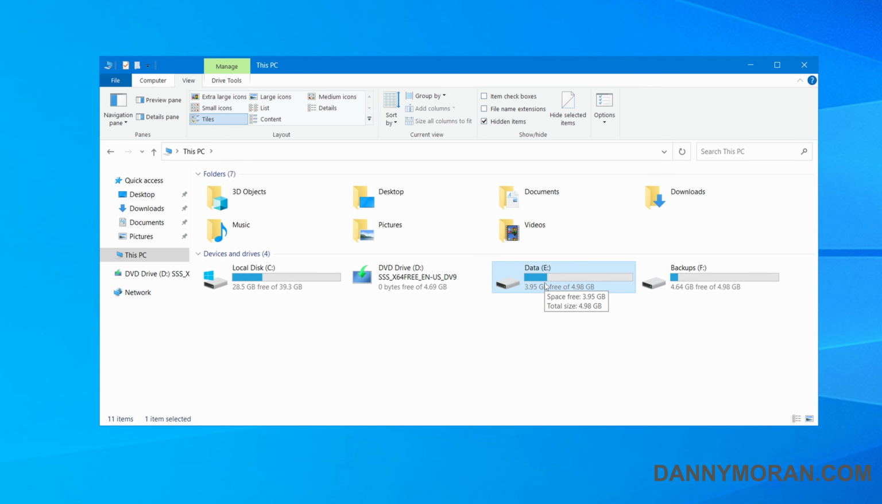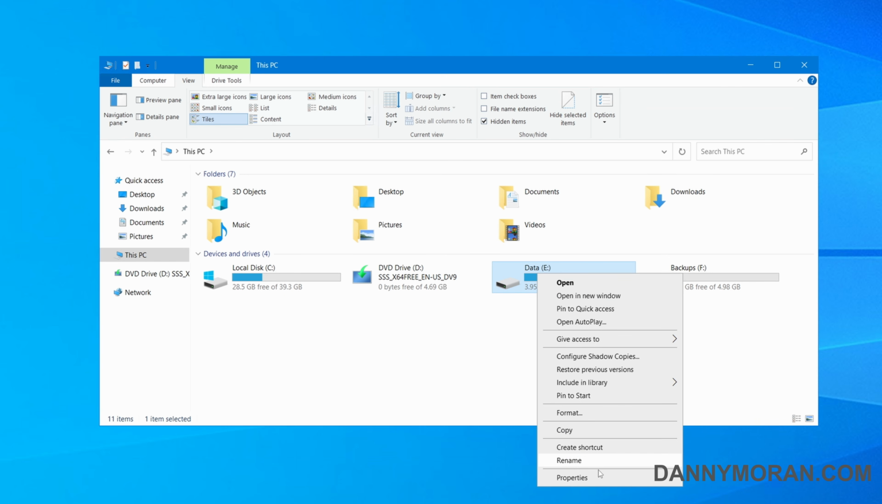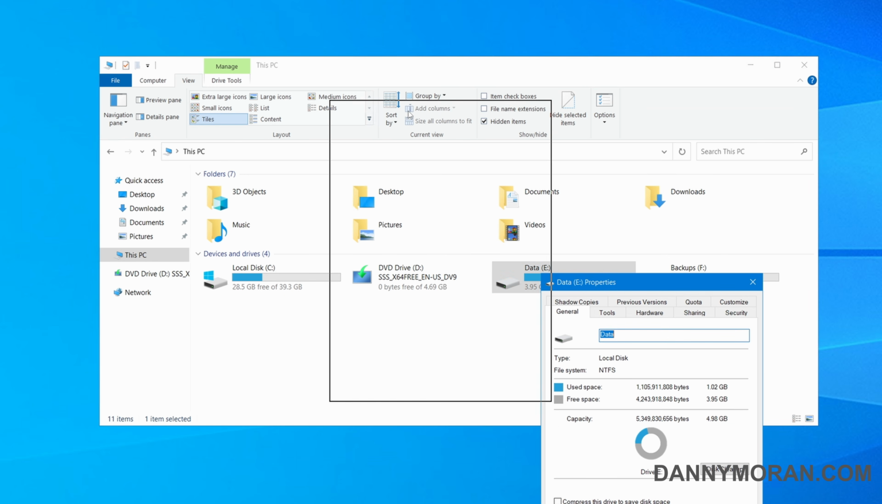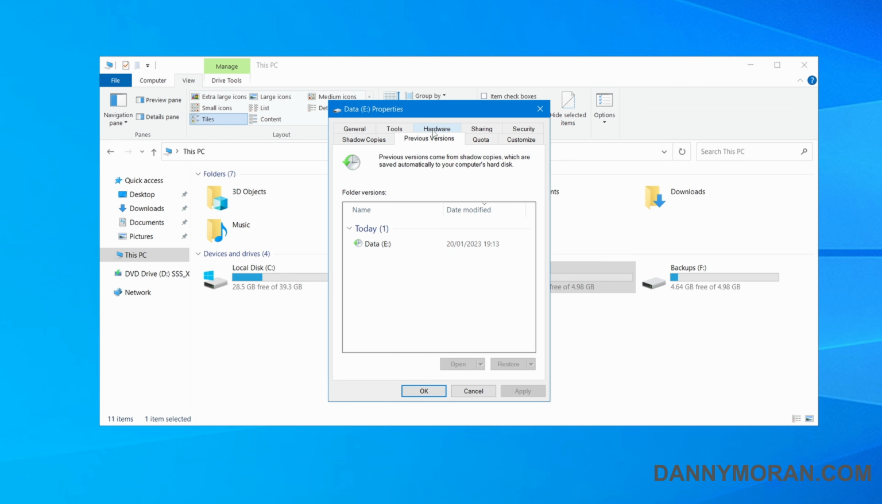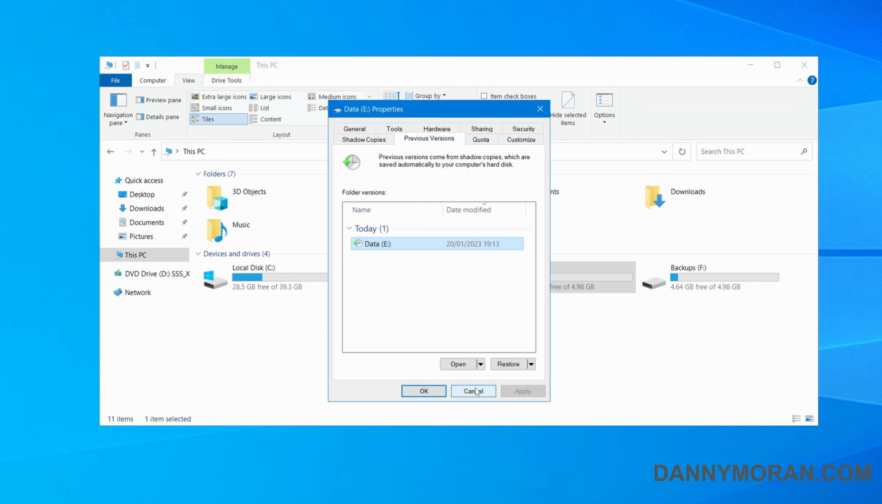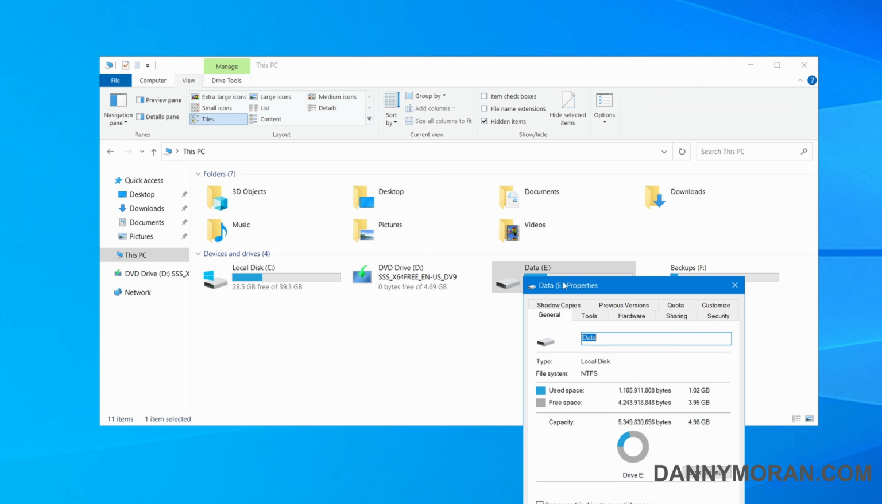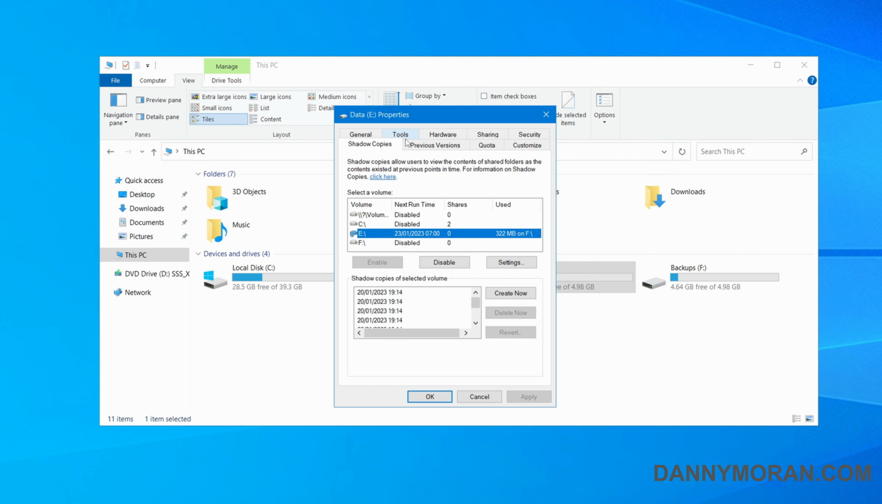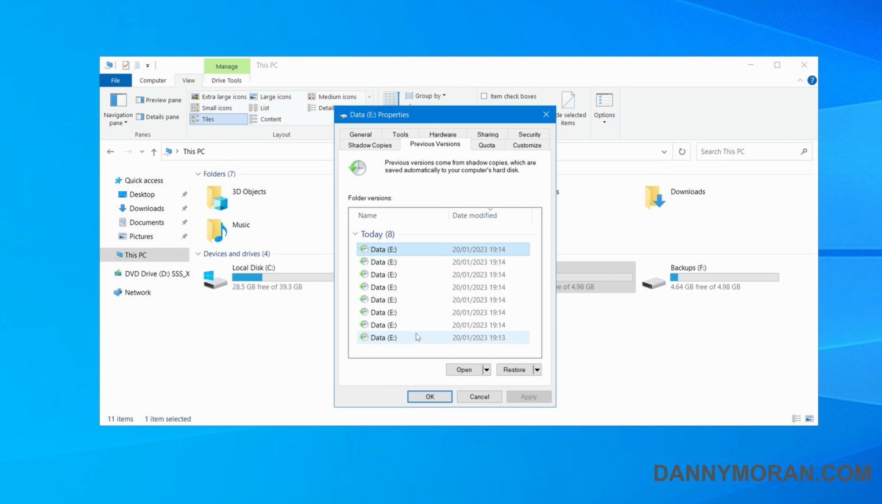Now to actually access the backups, there are 2 ways of doing it. You can right click the data drive, and go to Properties, and then go to Previous Versions. And this will show you all of the previous versions that are available. So if I just come back to the shadow copies and then quickly create some more. Once I refresh this, it will show us all of the previous versions that are available. Obviously this will be every 2 hours during business hours.